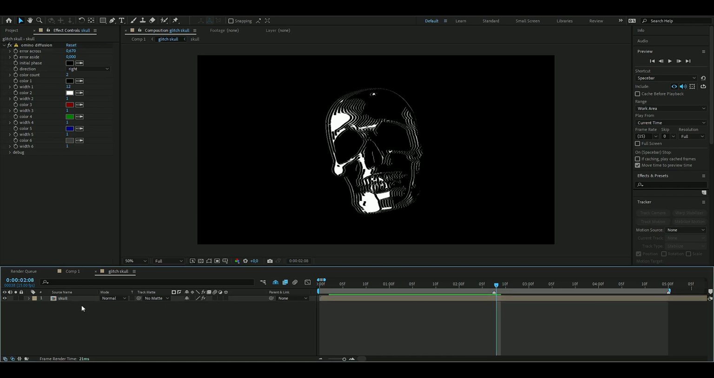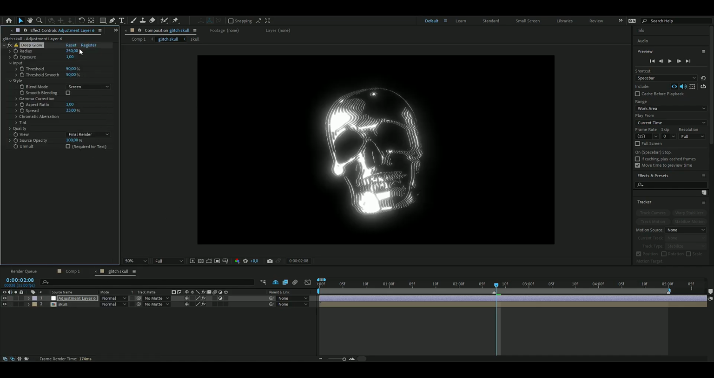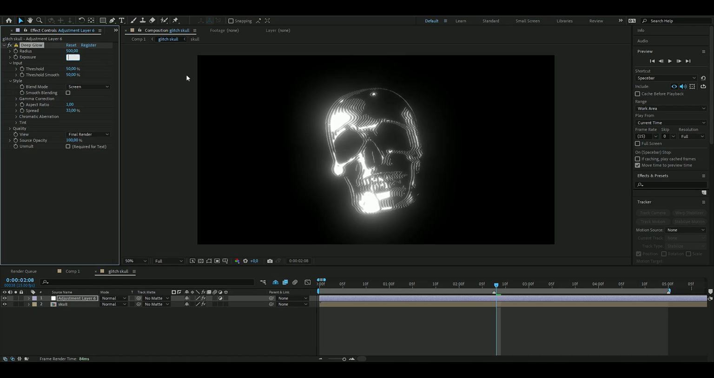And then we're going to drag up the width 1 on the color 1 to 12. And then we're going to make an adjustment layer by pressing Ctrl Alt Y. And we're going to start off by adding deep glow to this. Boom. And here I'm going to set the radius to 500 and the exposure to 0.6. And you can add smooth blending as well to this. This should be good for the deep glow.